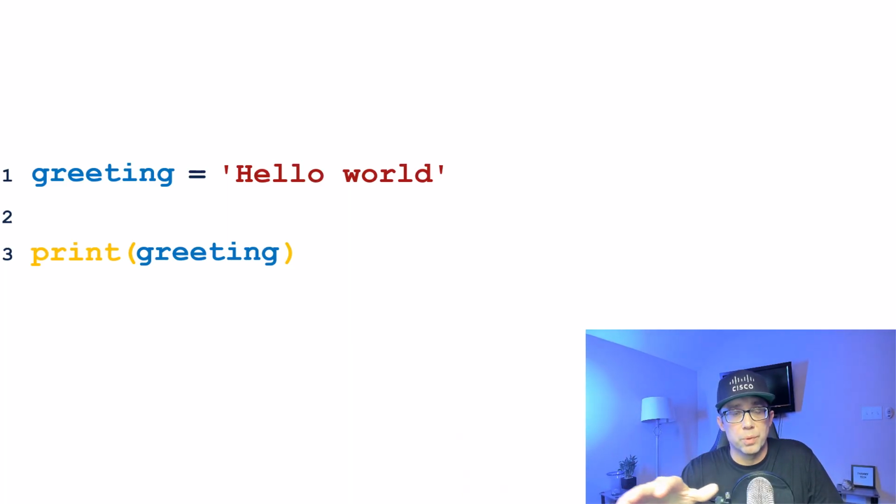Okay, so we're familiar with variables in regular scripts, but here's the thing. The greeting variable and its value is only relevant within this script. If I run other scripts, they're not going to know what the greeting variable is. What we can instead do is use something called environment variables. Environment variables are variables that are assigned to values at the operating system level.